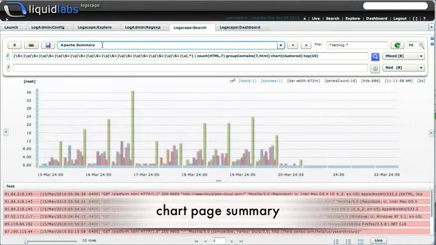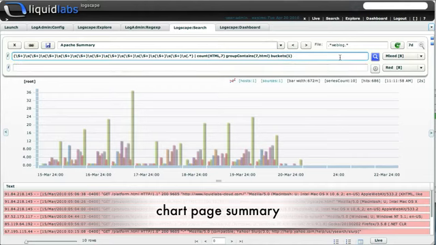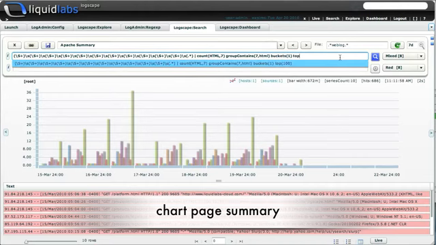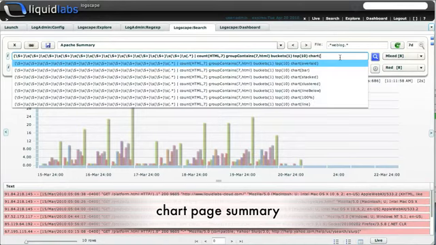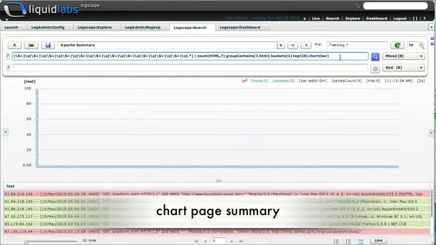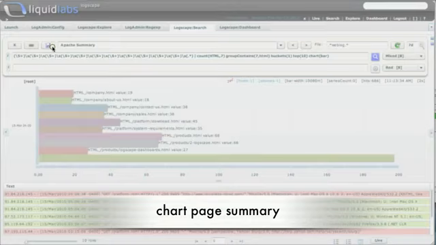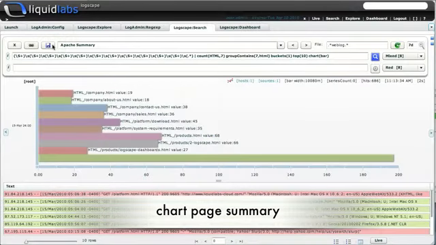Now what we're going to do is create a summary page. The summary page is going to provide us with information for the top number of pages for the entire search period. So what we're going to do is change the chart representation again to be a bar chart, change the bucket count to be 1, and apply the same search again. And here we have the results.